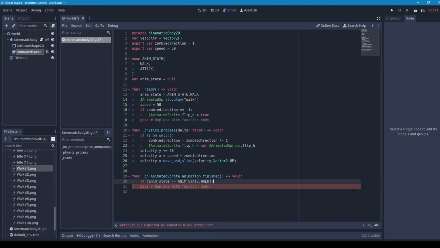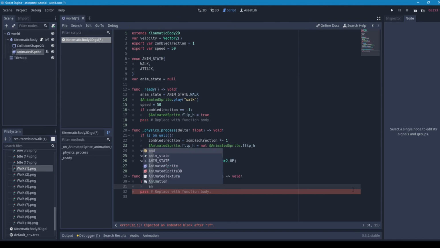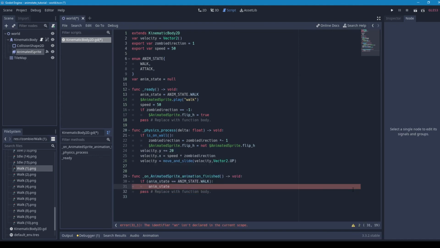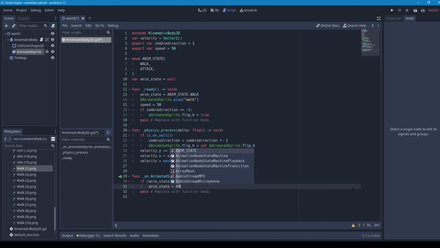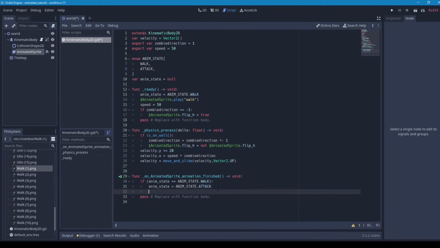We're going to say that the capital one, we want the anim state equals anim state attack. So if we're doing the walk, then the next thing we want to do is to play the attack. So we'll go animated sprite, play attack.